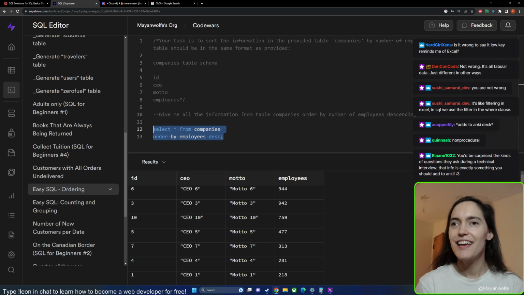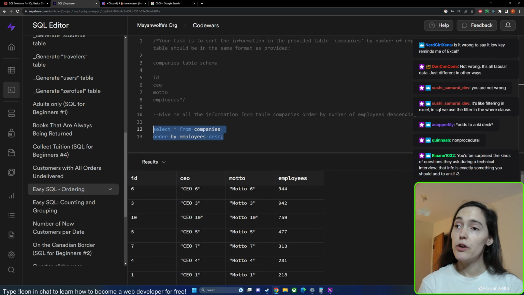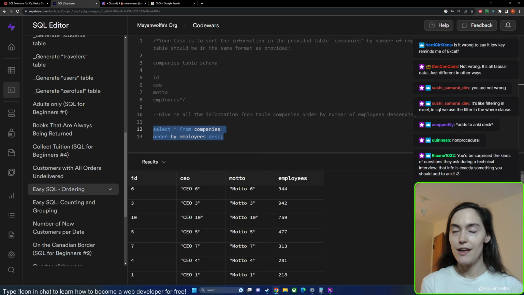Nerd Girl says, "Is it wrong to say low key reminds me of Excel?" Yeah. Excel has a very long history. Excel is based on earlier software which dealt with spreadsheets, things like Lotus 1-2-3, and even older stuff. All of that is essentially based on the table model, right? You have rows, you have columns, and you do operations on those rows and columns. As you go back in time, the two sort of converge as far as concepts. That's why they are very similar, because they're both table based, and you perform certain operations on tables and spreadsheets. It's all tabular data, right?